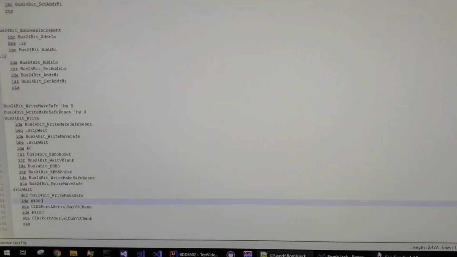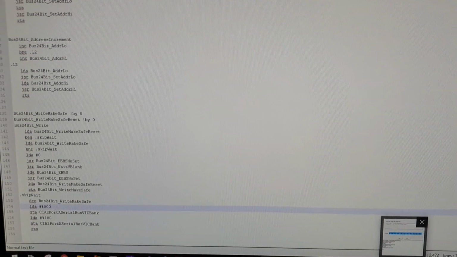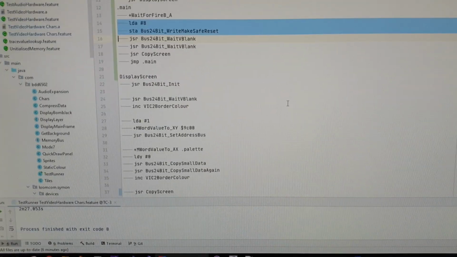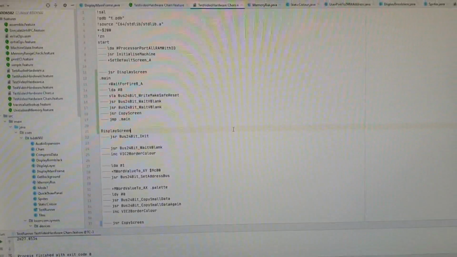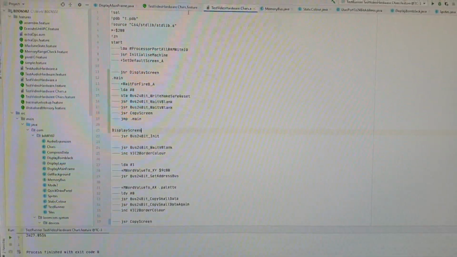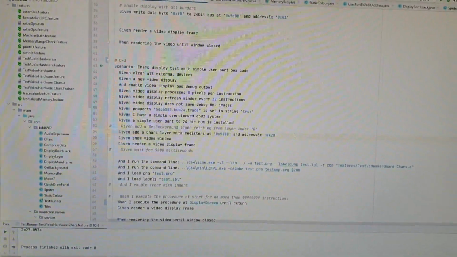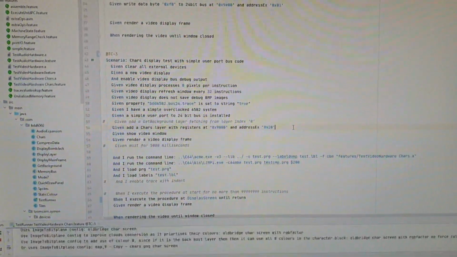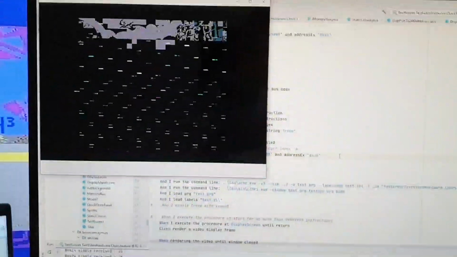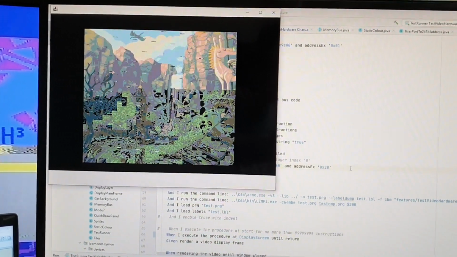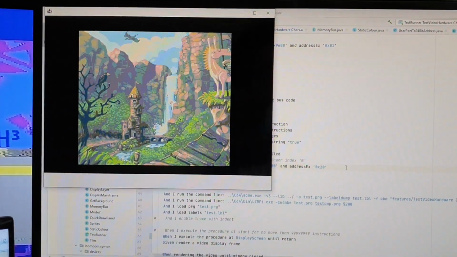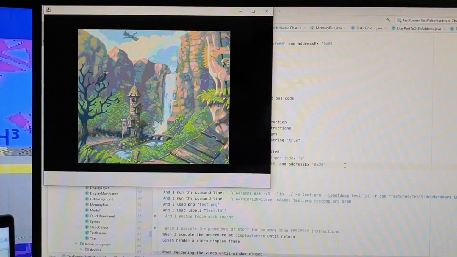8 bytes seems to be stable. So when I run the emulated code again with the same test scenario, we get exactly the same output here. That's because there is no emulated RAM contention.